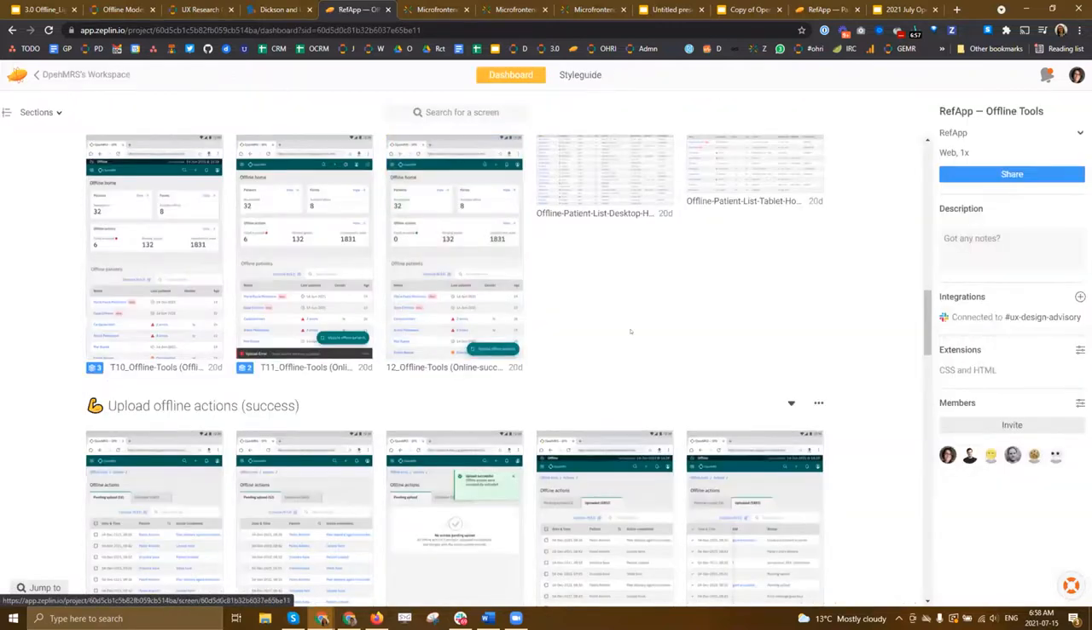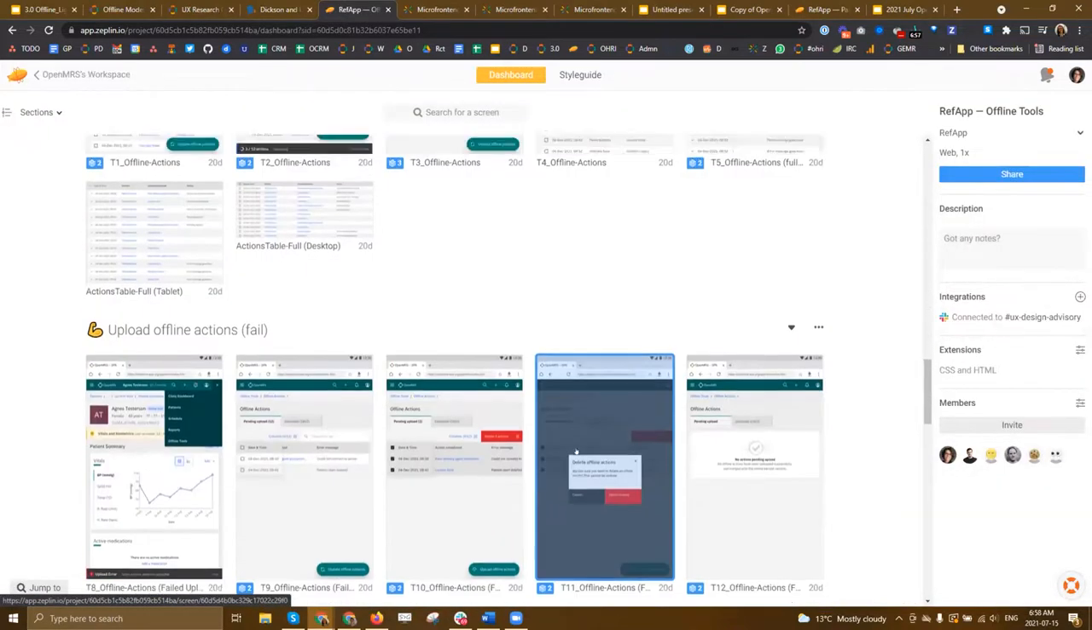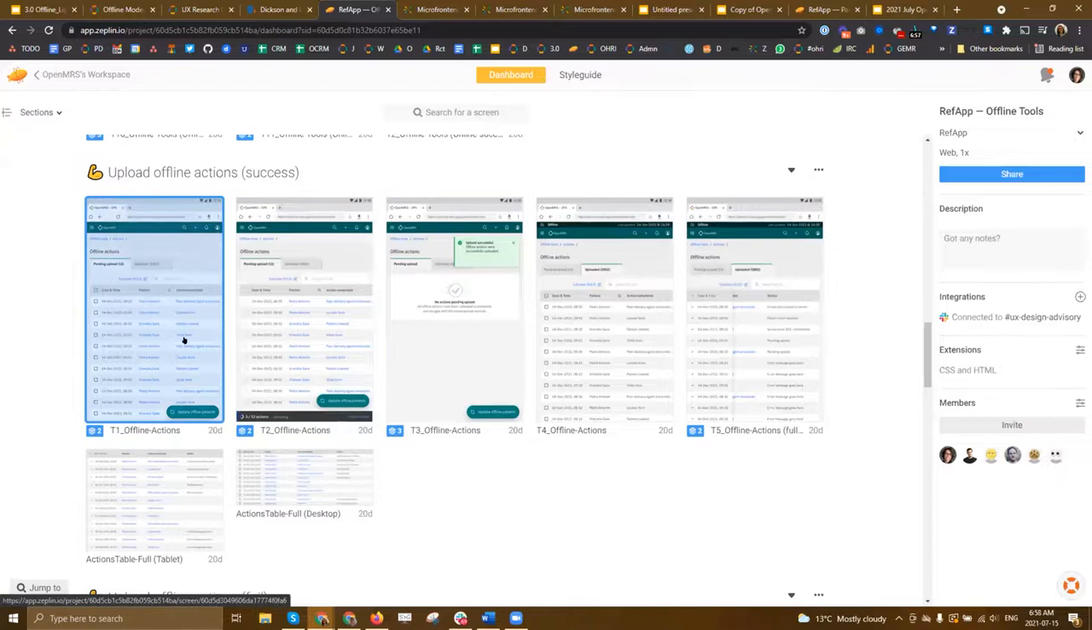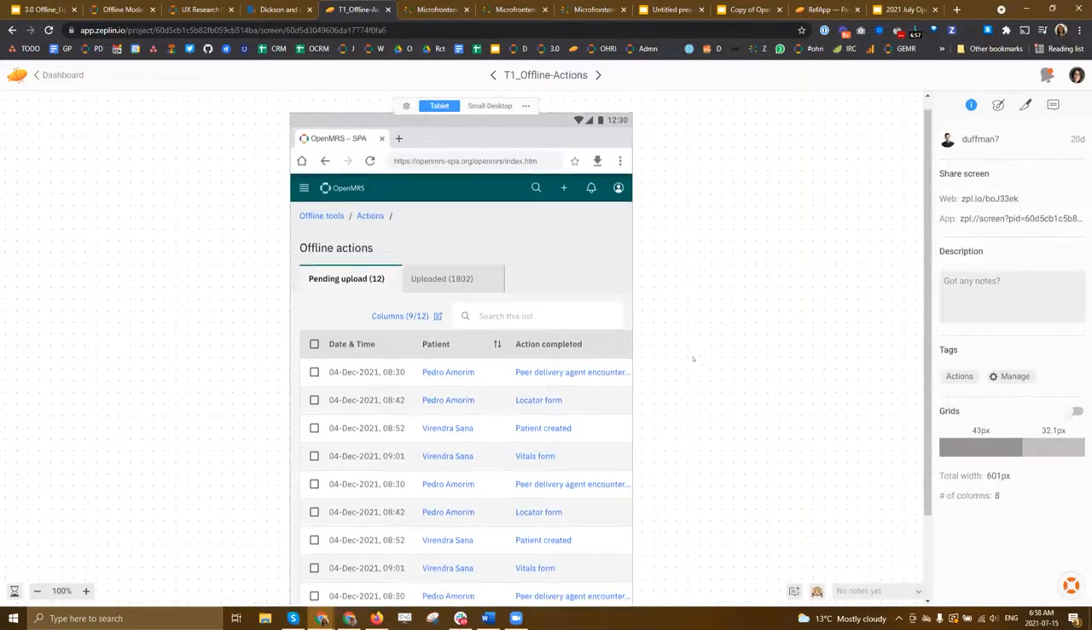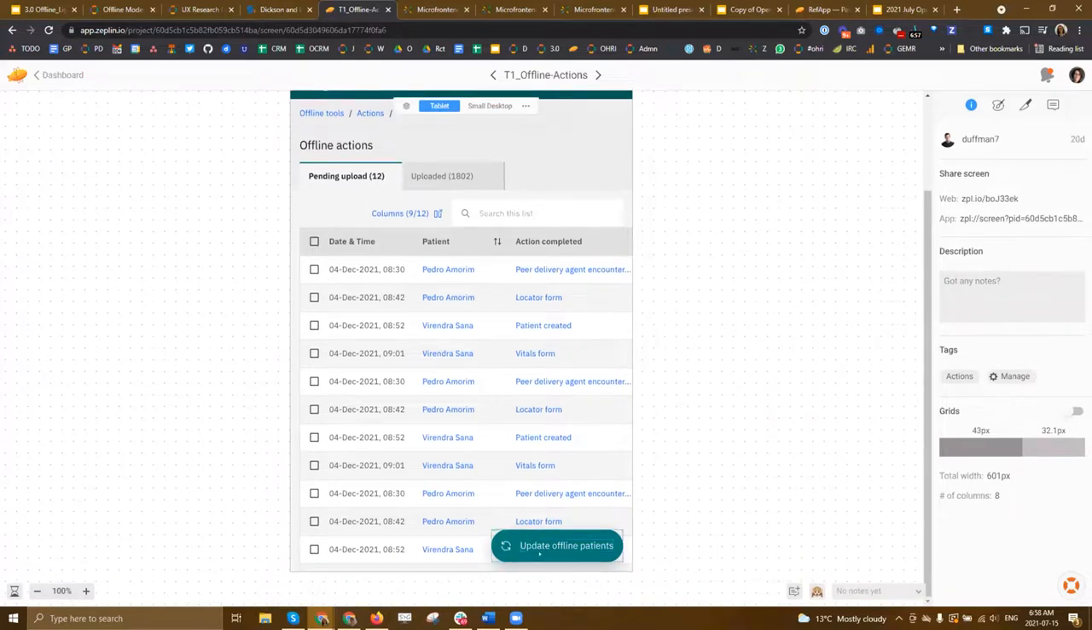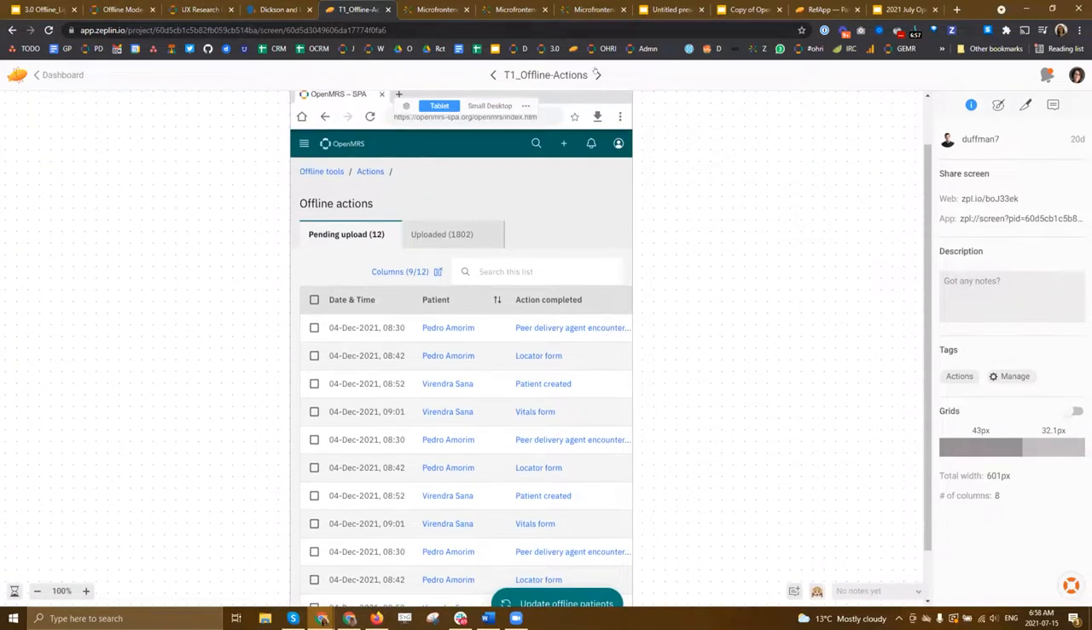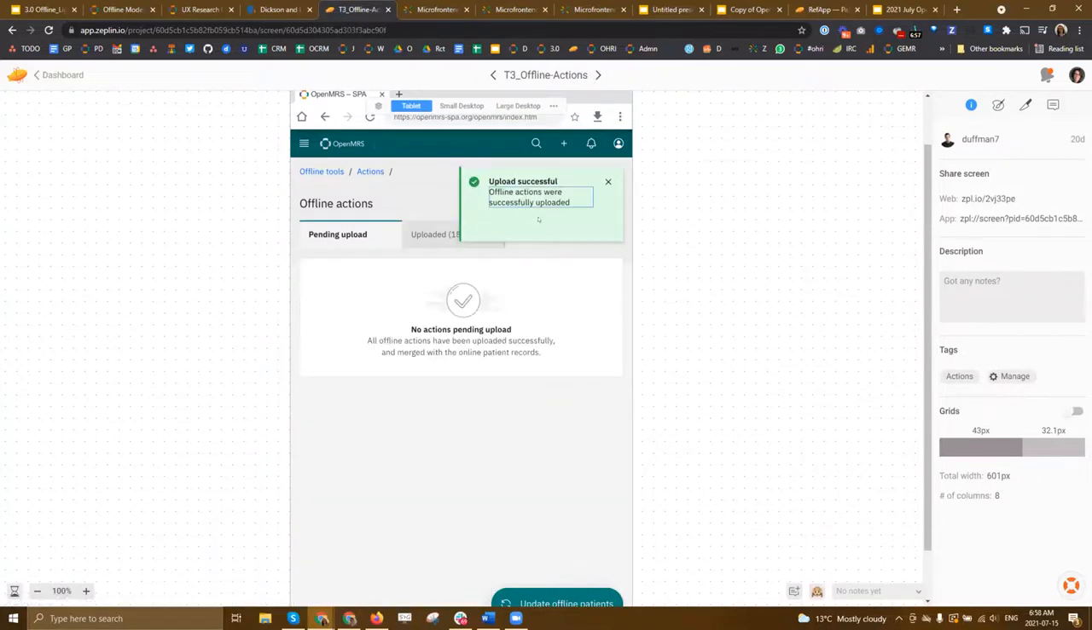I'm gonna skip through that. Now let's say that I open my list. So you can see that right now I want to update these patients. Before I go out into the community, I'm gonna click update. And then that's gonna let me know, if I'm back in internet and I have some forms that I've completed, it'll automatically upload those previous actions that I've taken.